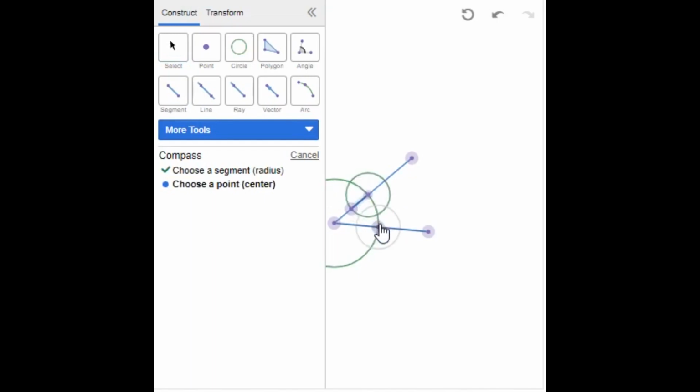I'm going to bring it down and place it right here. Just like that. And now I can put a point where they intersect right there. And I can use the ray tool to connect the vertex to that point of intersection right here. Just like that. And now I've perfectly cut this angle in half.